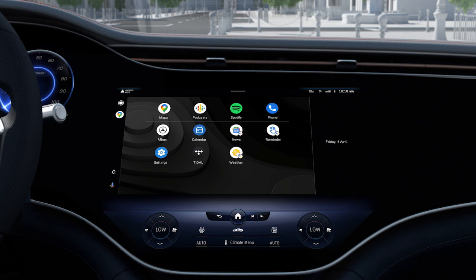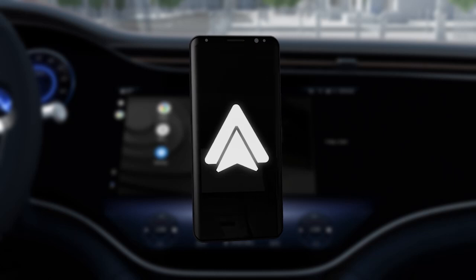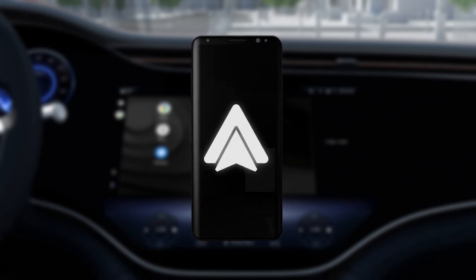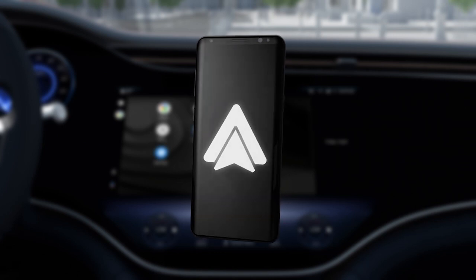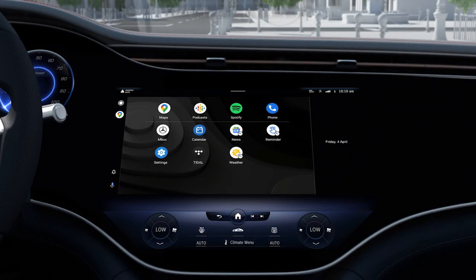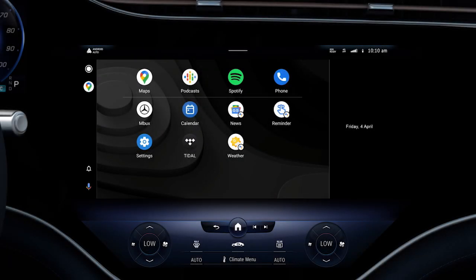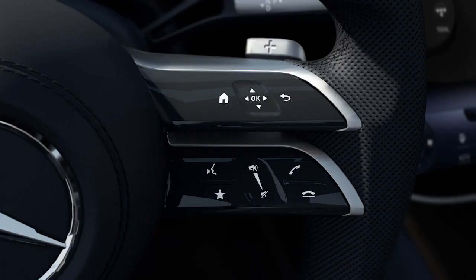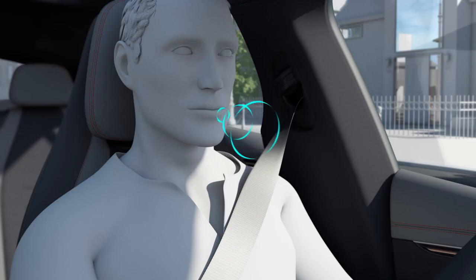With Android Auto, you can use various functions of your Android smartphone directly on the multimedia system. Please note that you will need an internet connection to use the full range of functions of Android Auto. You can operate Android Auto using the touchscreen, touch control, or MBUX voice control function.